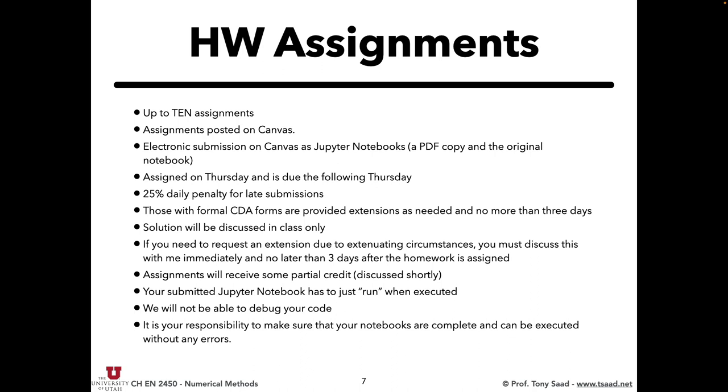If you need to request an extension due to circumstances, life happens, and so please discuss with me as soon as you can and no later than 3 days after the homework is assigned. For assignments, you will receive little partial credit, and I'll discuss that in the next slide.